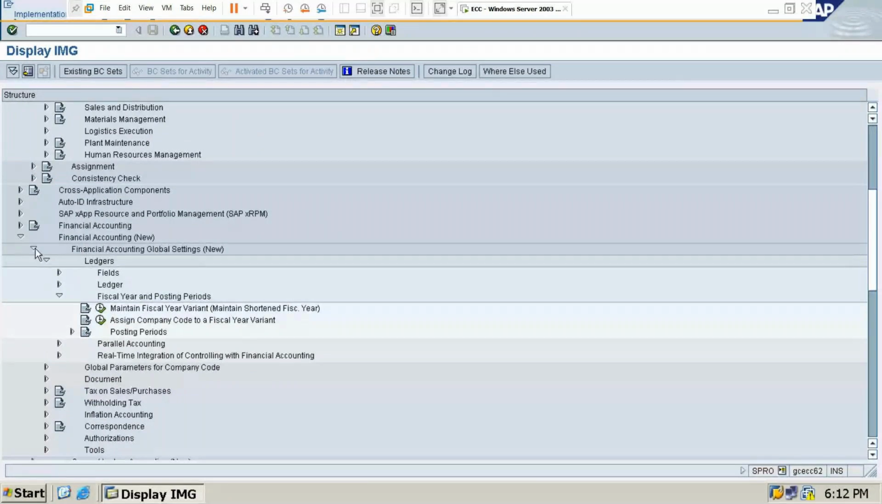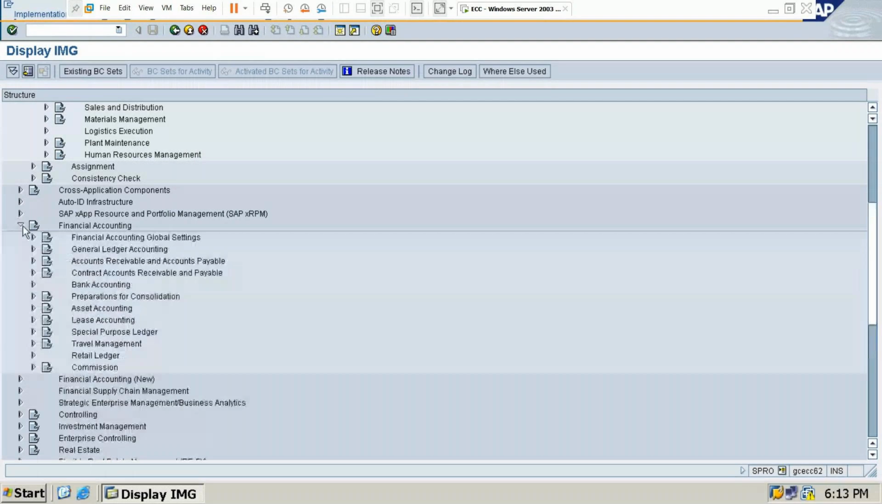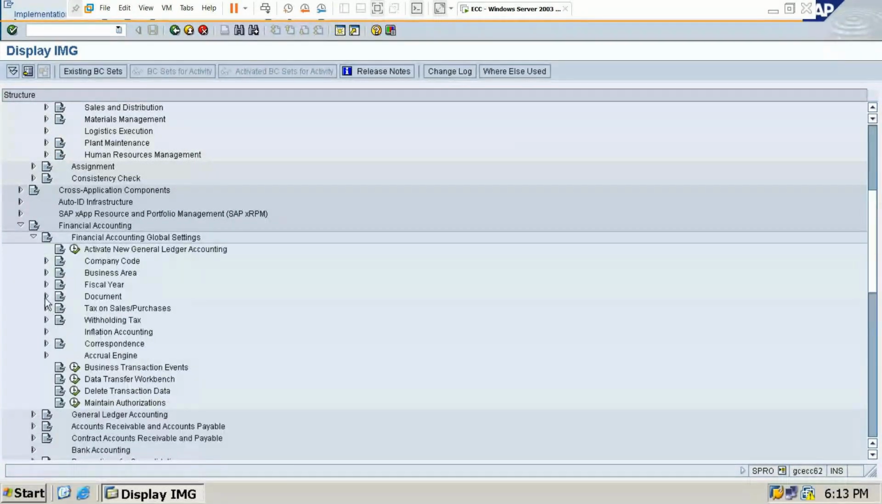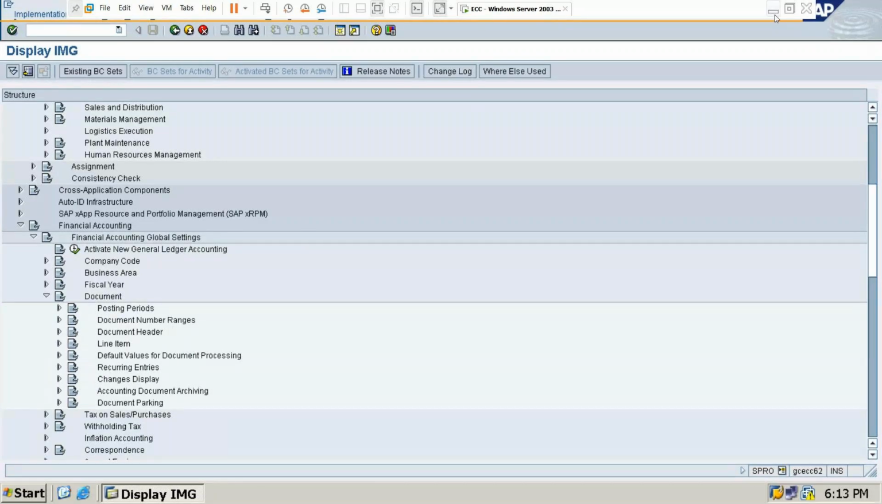You have wrongly done, actually. Financial accounting new, it is not financial accounting, the upper one. You have wrongly selected. There are two financial accounting entries. So you go to only financial accounting, then financial accounting global settings. How is it displaying now? Document. Yes, that one. Click on that. Then click on the posting period.